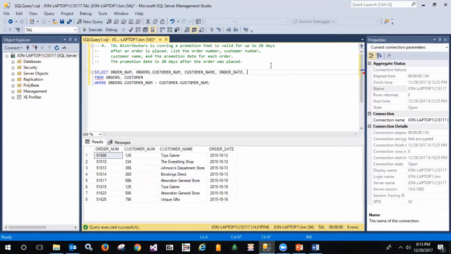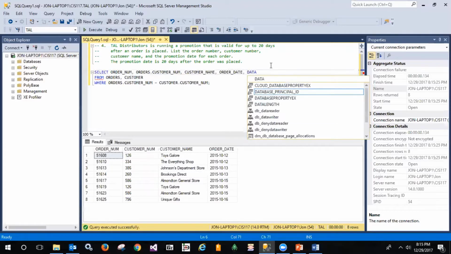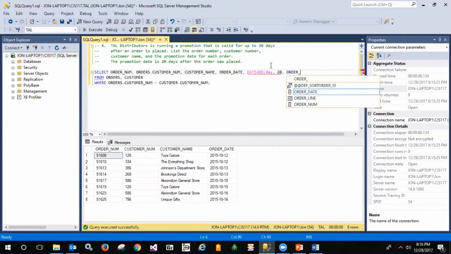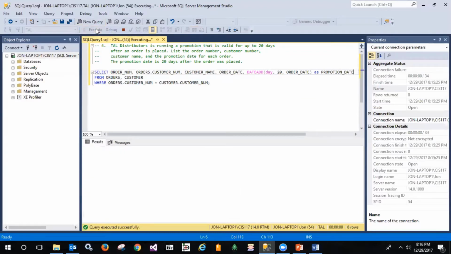So what we want to do here is we want to use the date add function, and we're going to use it on the day operator. We're adding 20 days to the order date, and we're going to alias this as promotion date. Okay, and let's run that.